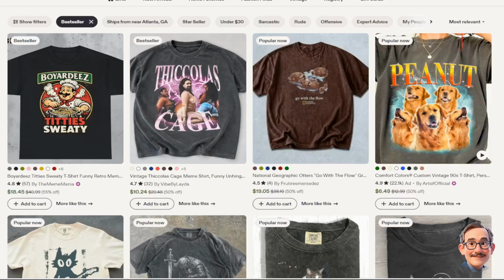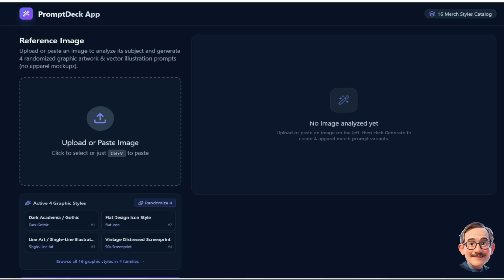Today I've got a treat for you. I have an app that I think you'll like. It's called the PromptDeck app. What it basically does is you can take a screenshot of a graphic that you like, let's say from Etsy or Amazon. You can paste it, or you can upload it if you have it saved on your hard drive.